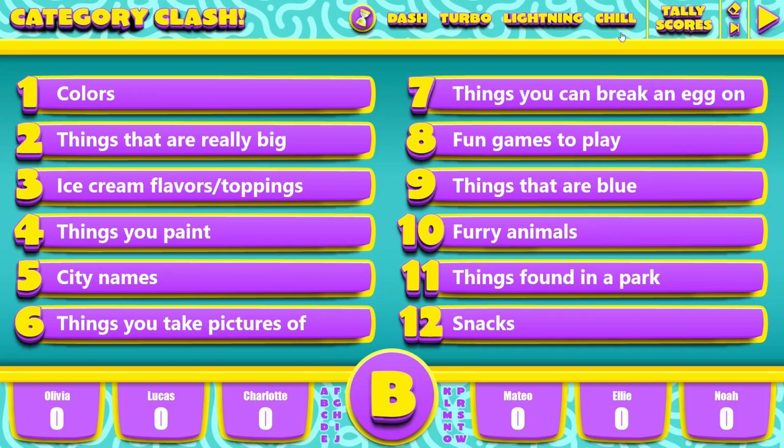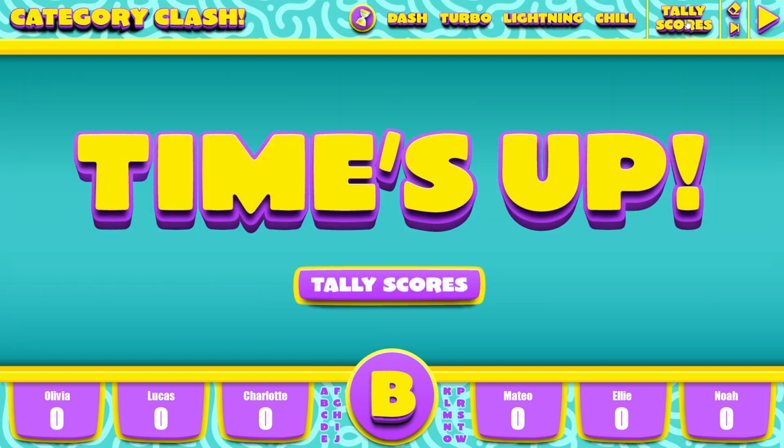Chill allows you to have the timer as long or as short as you want. It will just continue until you end it. You can also skip the timer if you prefer. Once you start the timer, music will play in the versions with sound and the timer will spin. When the time runs out, you will get a Time's Up message. You can also just click Tally Scores to end the timer and jump to the Time's Up message.